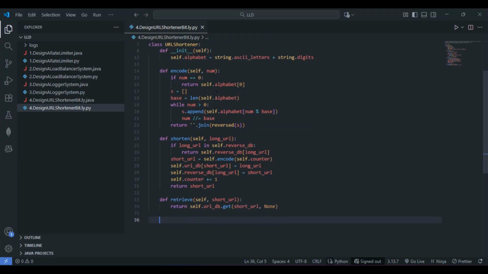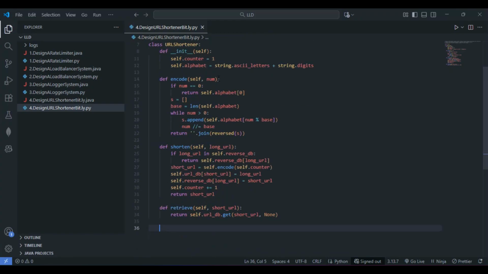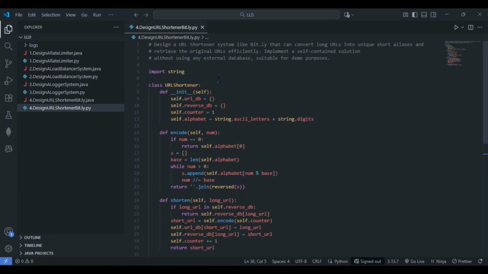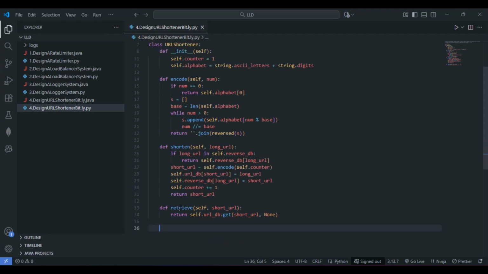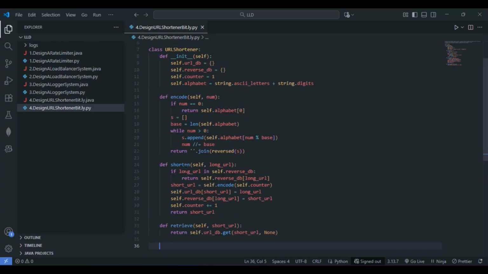Now we are done with the coding part basically. Yep, so this is it for the code. As I've said, this is self-contained, a single file without any external DB or other stuff. Yeah, this is just for demo purposes, right? So let's go with the example usage. Let me do one thing.